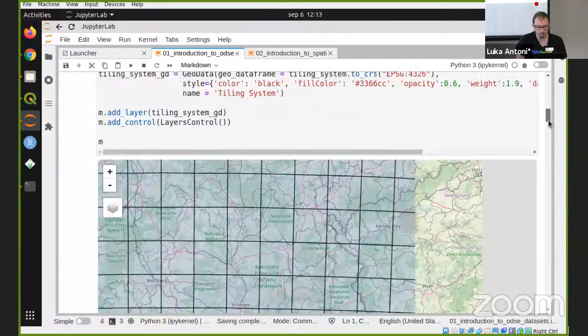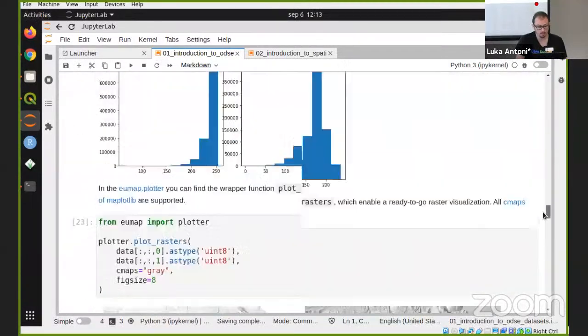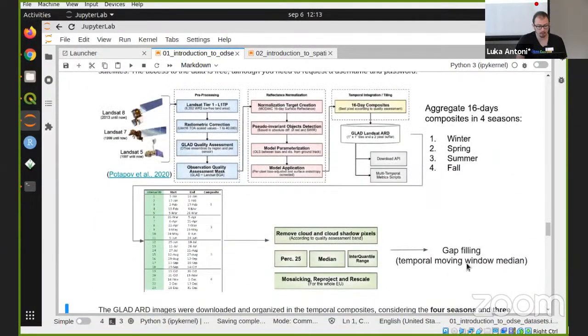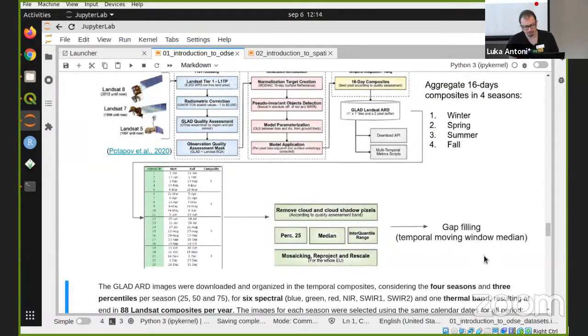So let's go back. And we will use this data a lot.